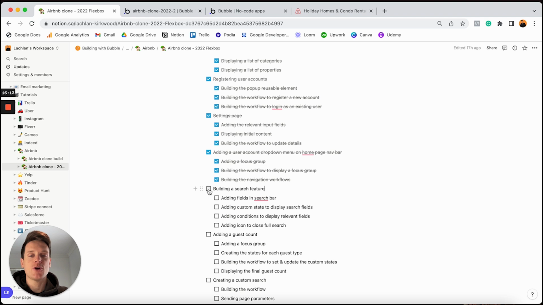Jumping back into my Notion checklist, I'm going to tick off that we're finished building out the first stage in our overall search experience. And at this point in time, we took care of most of the groundwork, which is going to make the rest of that feature completely functional.